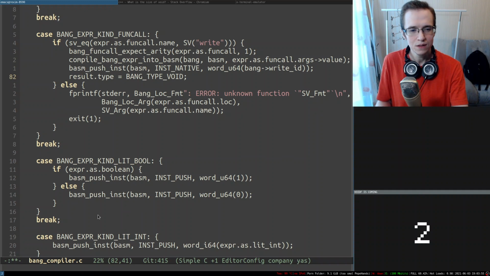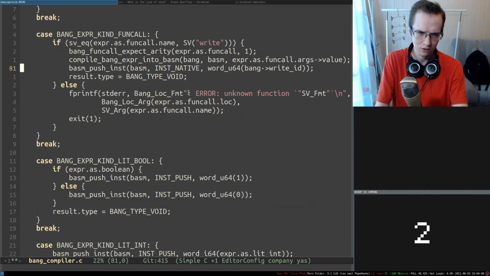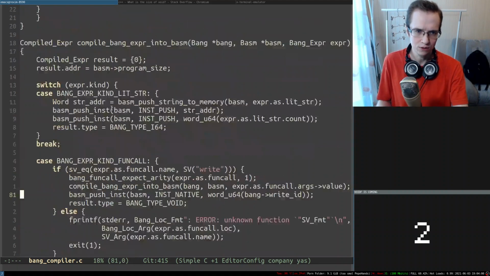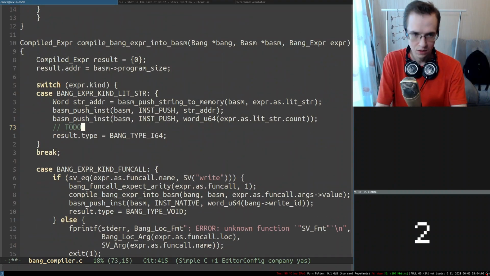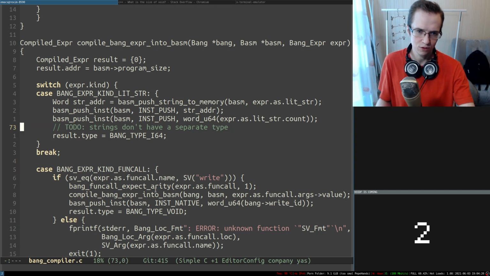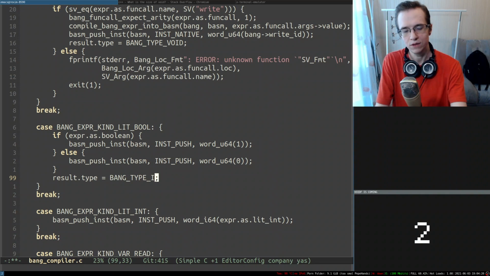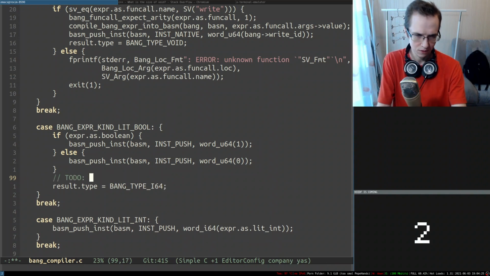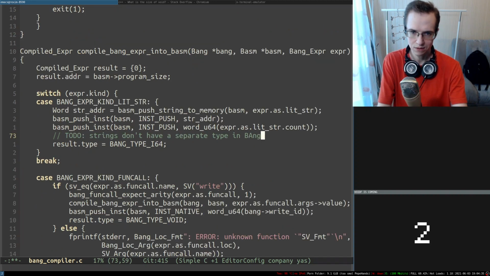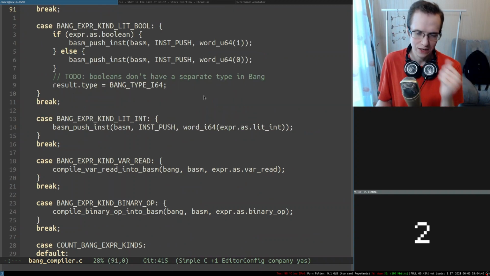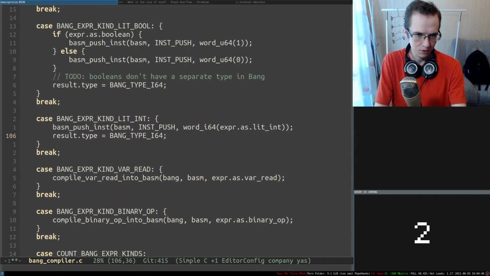And for the Boolean, I'm not sure. So you know what? I think I'm gonna do in here, not here rather, but something like this. Strings don't have a separate type. Yeah, strings don't have a separate type. Here we have I64, and this is another thing. Booleans don't have a separate type in Bang, right? So let's actually clarify in Bang. Okay, and when you have this thing, it's going to be that.